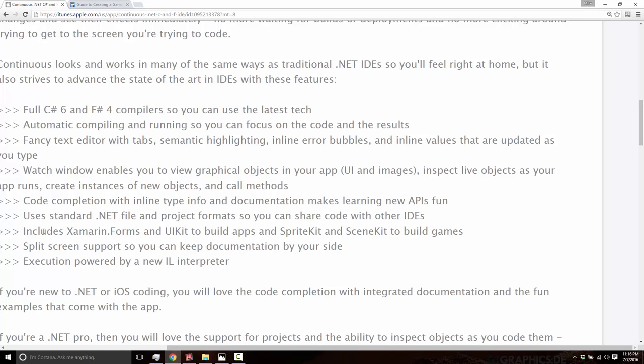Includes Xamarin.Forms UI kit, Sprite Kit, and Scene Kit. Sprite Kit is the 2D graphics library on iOS, and Scene Kit is the 3D graphics library on iOS. I actually did a Sprite Kit tutorial, but it was with the programming language that Apple recently invented, which is not coming to me right now. But the same concepts will stand for you. On top of that, there's split screen support if your device supports it, and it's powered by a new IL interpreter. So basically, it is a full-blown .NET development environment on iOS.